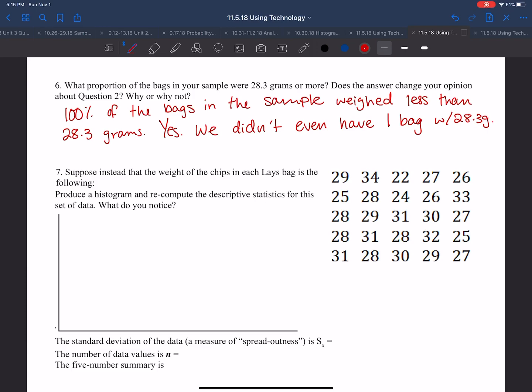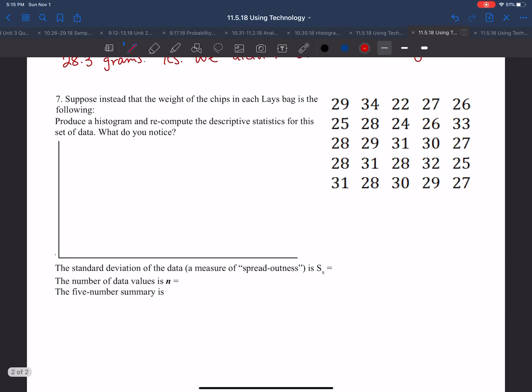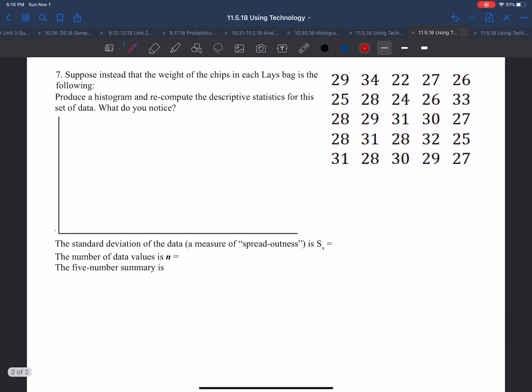Now, number 7, it says, suppose instead that the weight of the chips in each Lay's bag is the following. Produce a histogram and recompute the descriptive statistics for this set of data. And what do you notice? So they've given us a new set of data to work with. Instead of that original data, we have these weights to go by. And so if we're creating a histogram, the first thing I want to do is try and find my smallest value and my largest value. This will help me figure out what my number line needs to be.